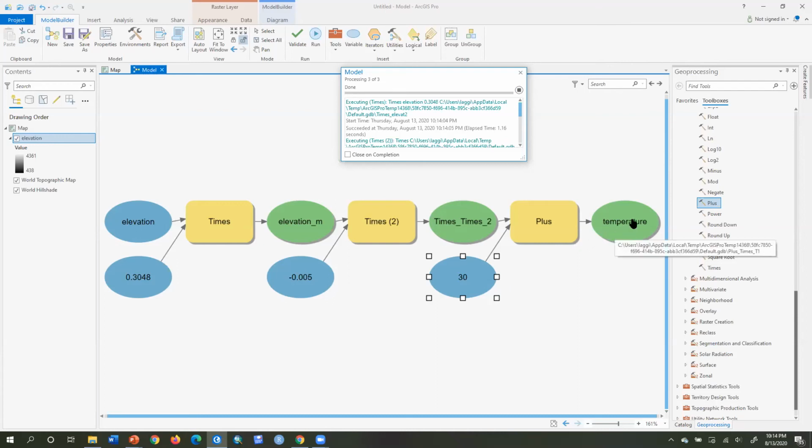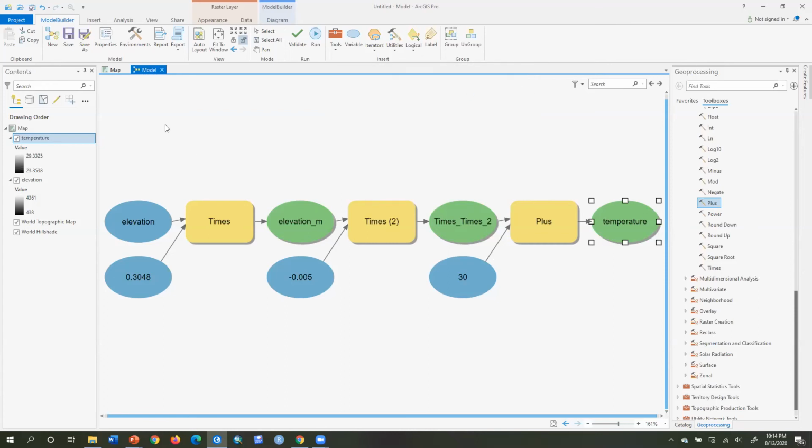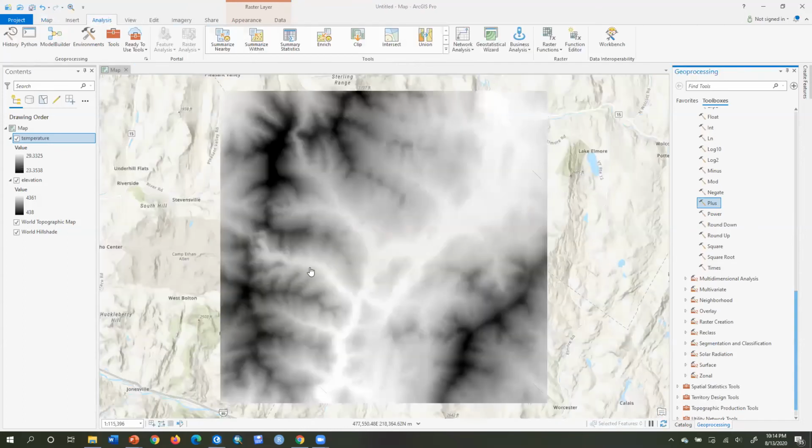One thing I forgot to do is on temperature, I didn't put add to display, so I'll do that now. I'll right click and say add to display. And we'll add that to the display. So let's have a look for save our model. We can close it. And this is now our temperature model.